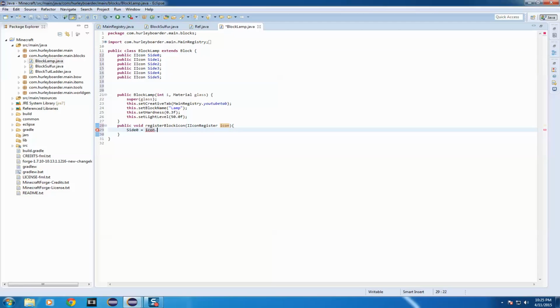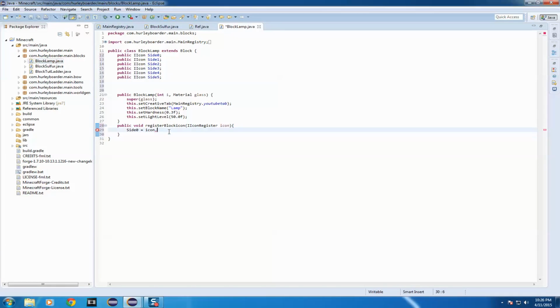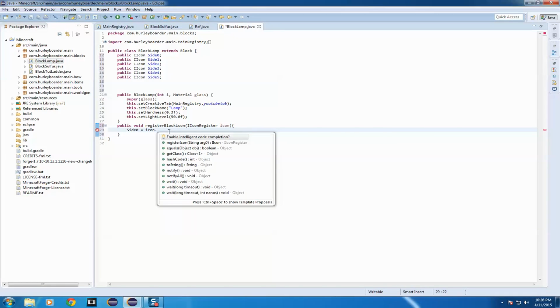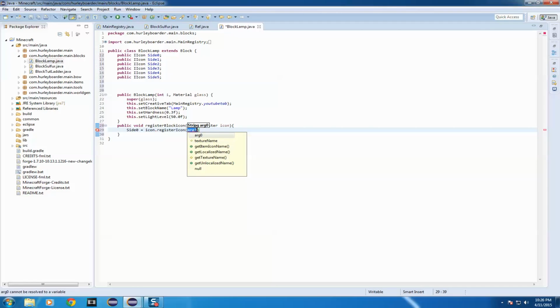Then do period. Hold on. Okay, sorry, it's kind of lagging. Period. And just come up with this list. Click on register icon. And in between, in here, it's going to automatically generate this. And in here, delete arg0.